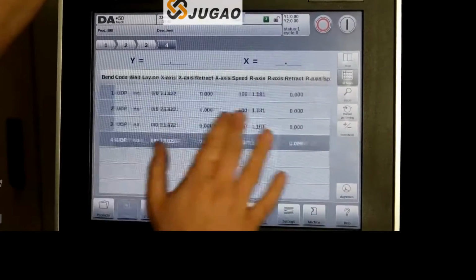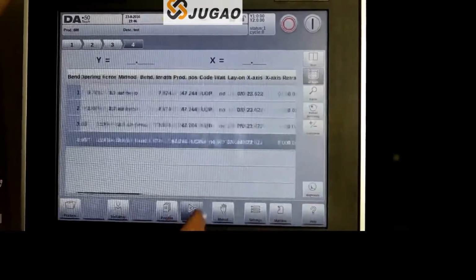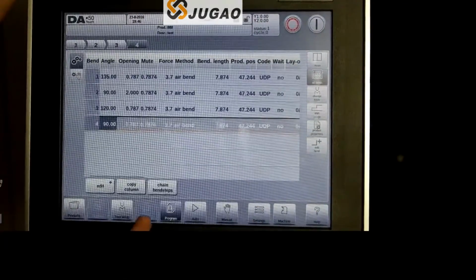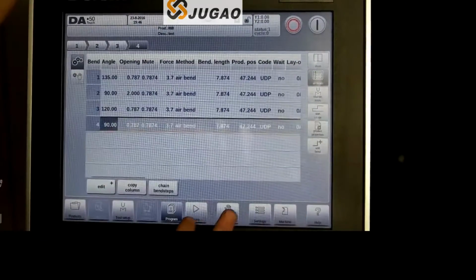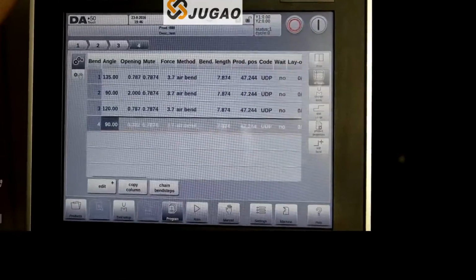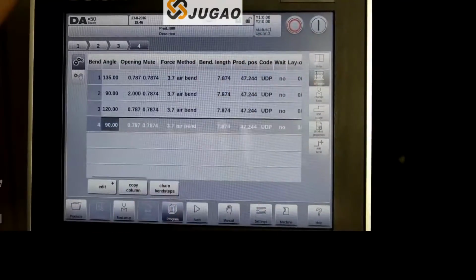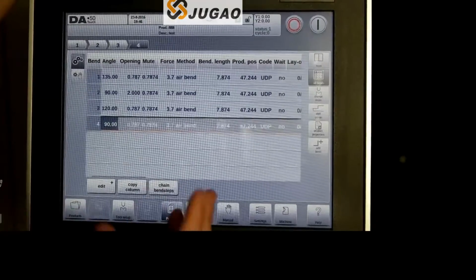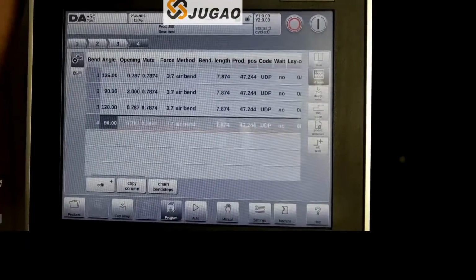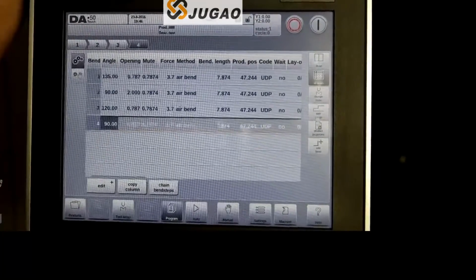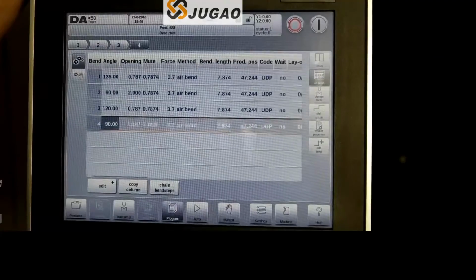Again, I can visualize all the bends here, but if I need to edit it, I go back to program. I'm able to program if I'm unlocked, you know, the supervisor codes here. He's able to edit it depending on what code he's in. But again, very easy, intuitive control that we really like.